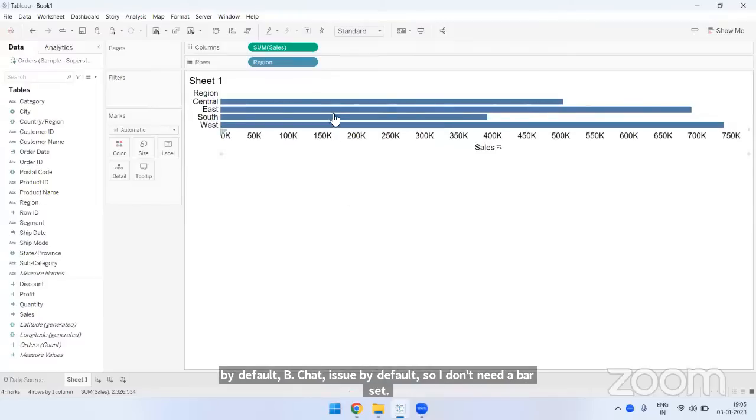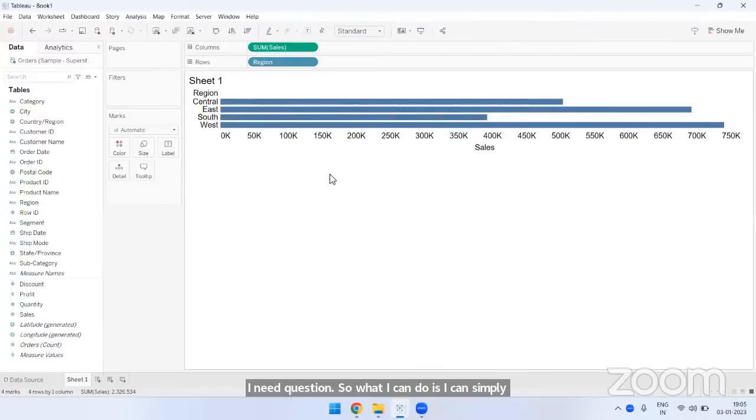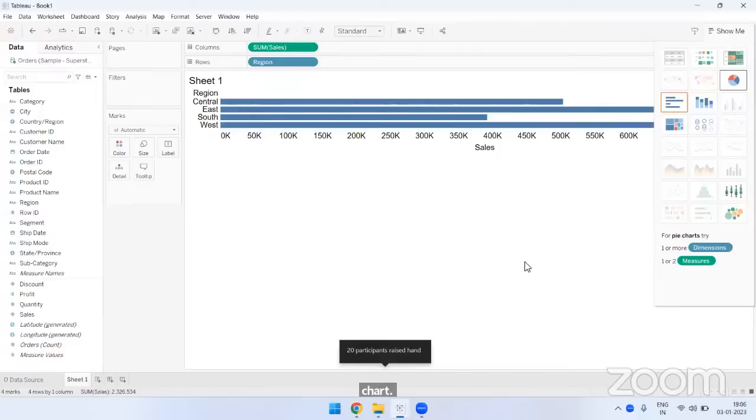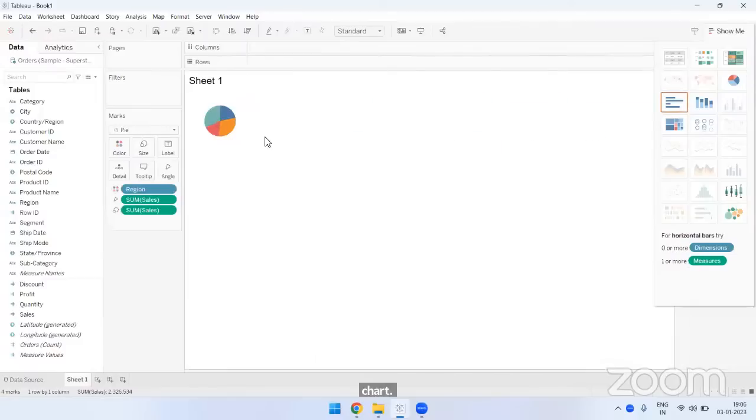So what I can do is simply convert this into a pie chart by going into Show Me. You know what Show Me is? It shows you the list of all the basic charts in Tableau. There are 24 basic charts that I told you about yesterday. Now you can see this pie chart is available. You can simply click on this pie chart, and the bar chart orientation will be converted into a pie chart. We are simply changing the chart type. You see? This is how I am converting the bar chart into a pie chart.